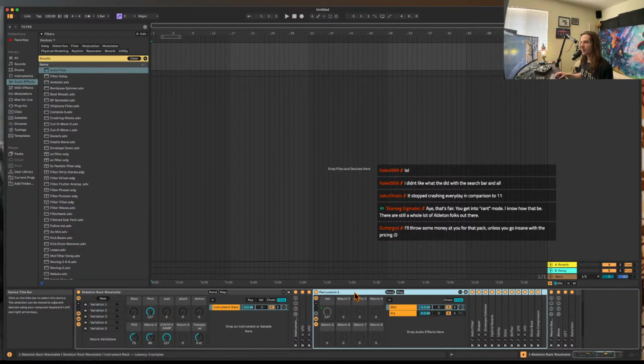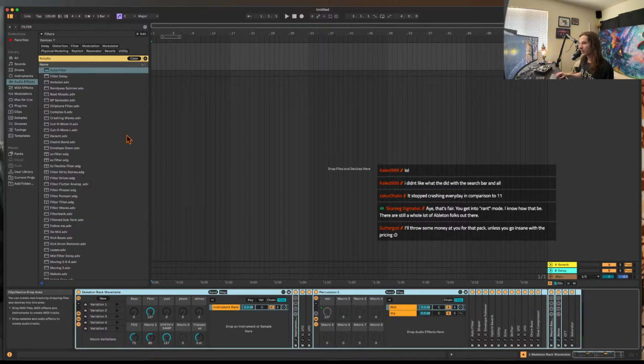I mean, it's going to be probably the same price as the Bitwig version, because it's not going to be as much content and the flexibility isn't quite there. But what I'm going to do is include all of this.